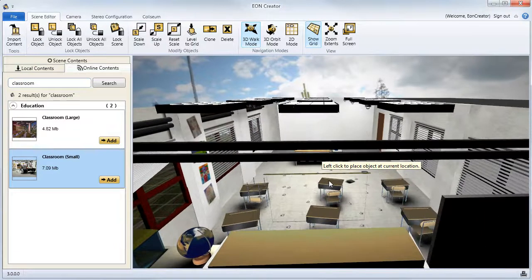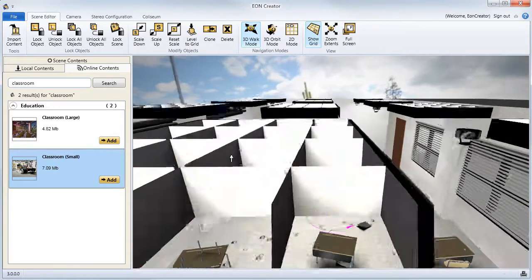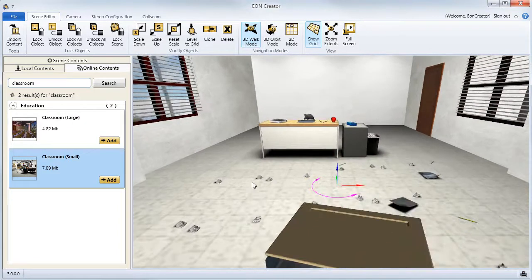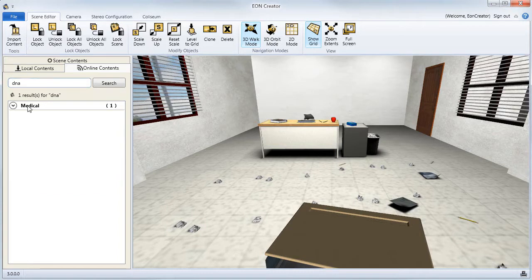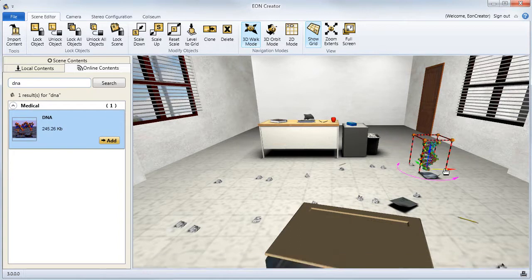First thing I'm doing here is I'm searching for a classroom object, and I selected one of the two that was found. I can then preview the environment and lock the room into a specific location in case I have multiple rooms. Then I will select some objects, and here I selected a DNA molecule, and I found one option here.